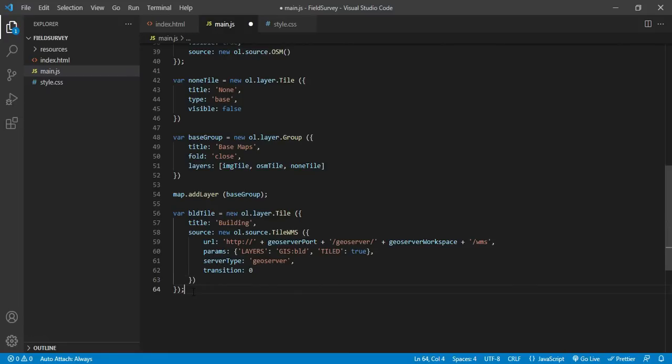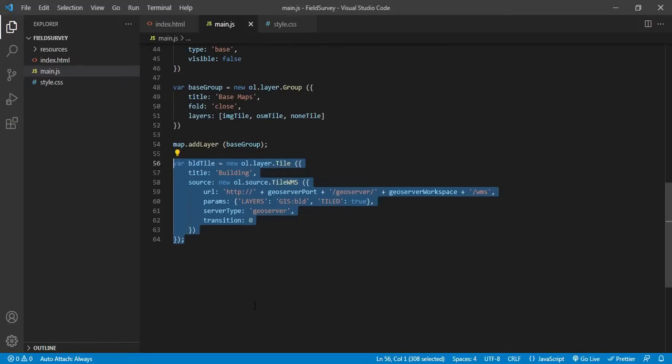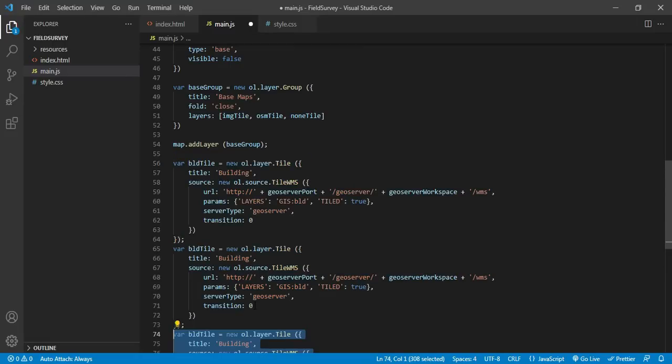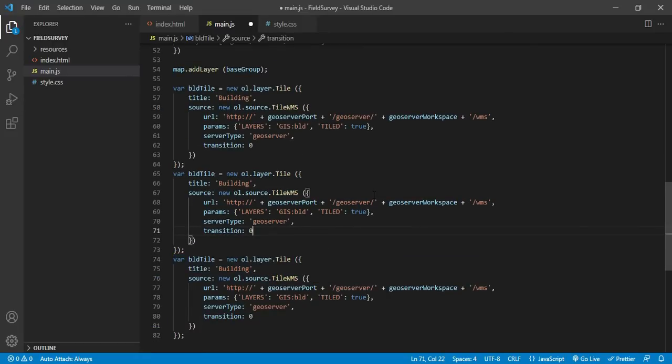So we have defined a variable, and I have defined that it is a building tile. Now the way we have added building tile, I am adding other layers for landmark and road. These are the 3 layers. So I'll simply copy it 2 times. I'm using shortcuts of Visual Studio Code. So I have to change the name here.